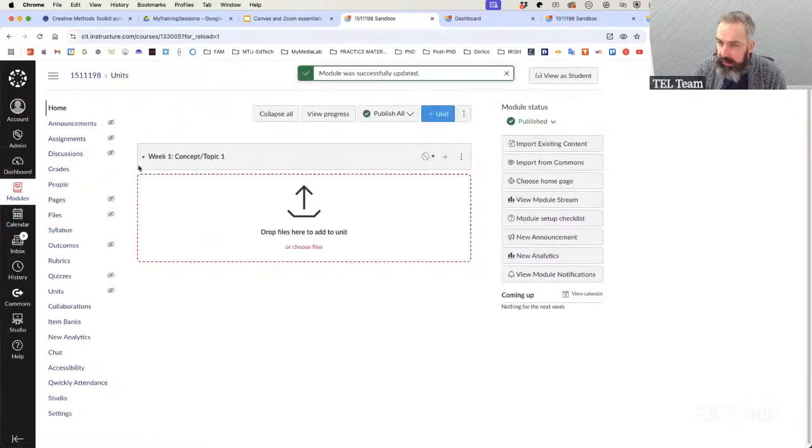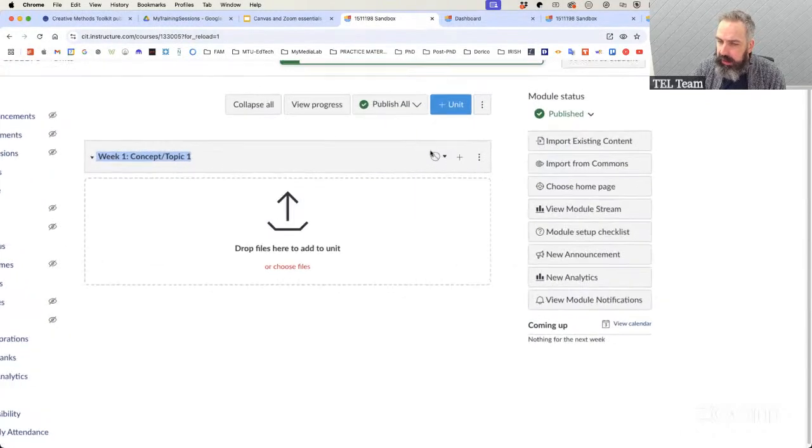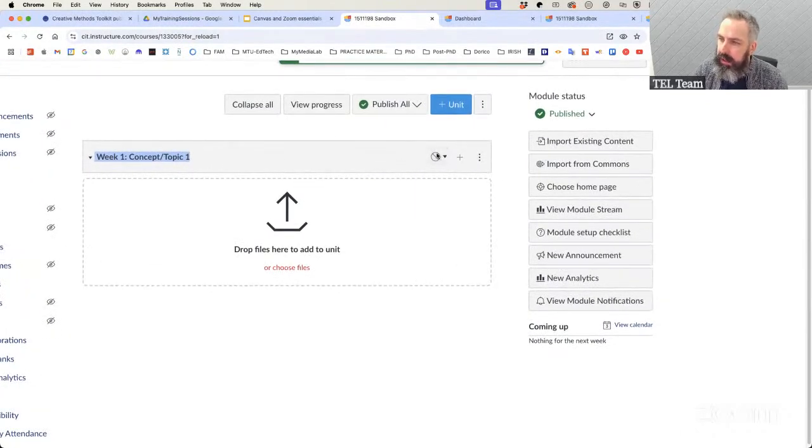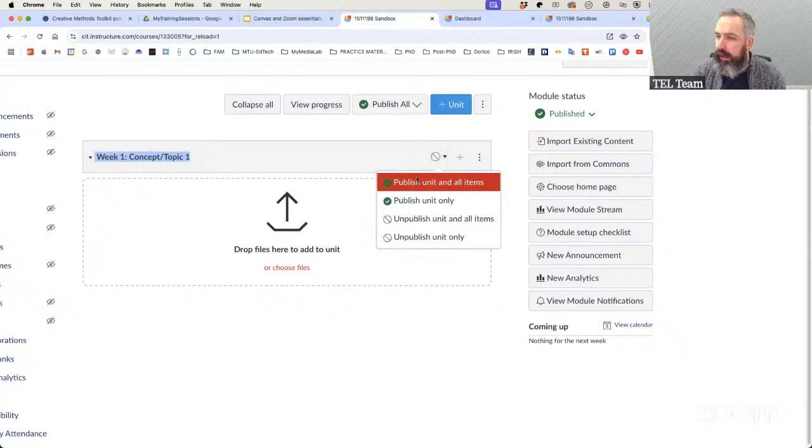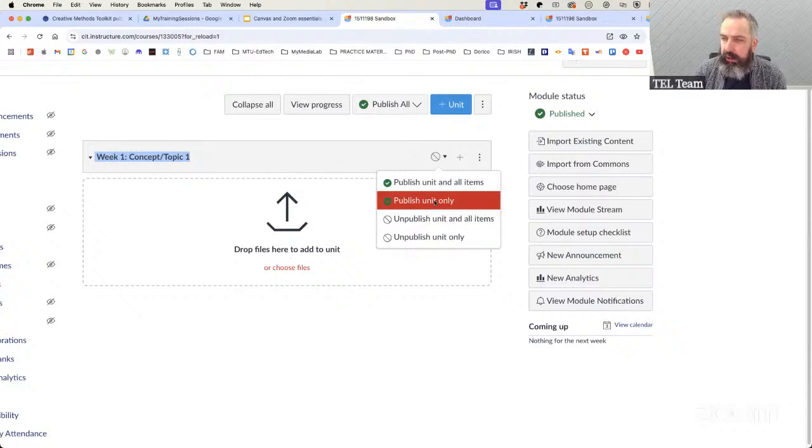The reason that they can't see this week one concept thing is because these blocks also need to be published. So if I move along this gray block to the right-hand side, I can see that there is a circle with a line through it. So here I can publish this unit and all the items that are underneath it, or I can publish just the unit only. For now, I'm just going to publish the unit only.